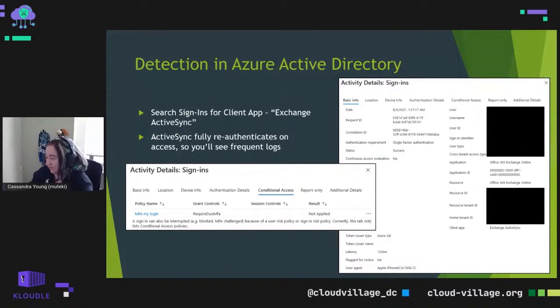If you're an Office 365 administrator and have access to the Azure Active Directory blade in Azure, if you search for Client App Exchange Activesync, you'll actually see it. And that is only going to show you the basic authentication side of Activesync clients. It fully re-authenticates, so you'll see frequent authentication actions, which is pretty cool.